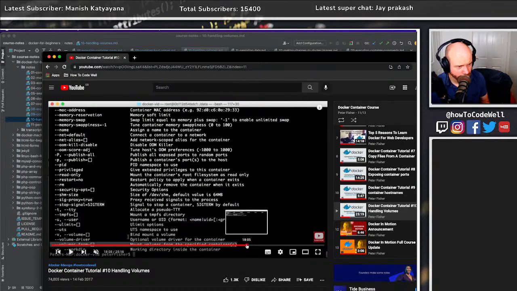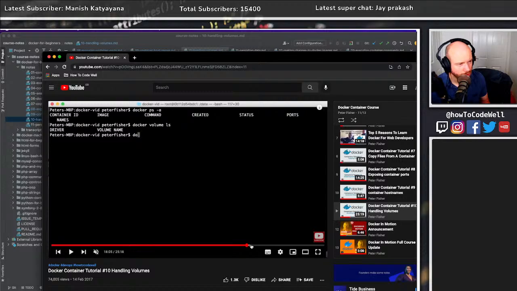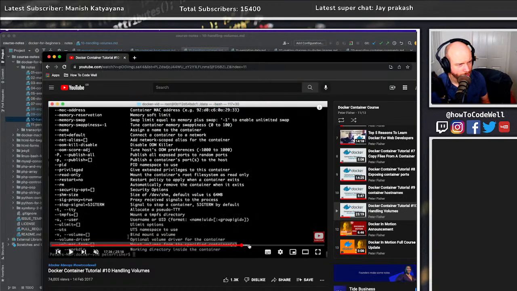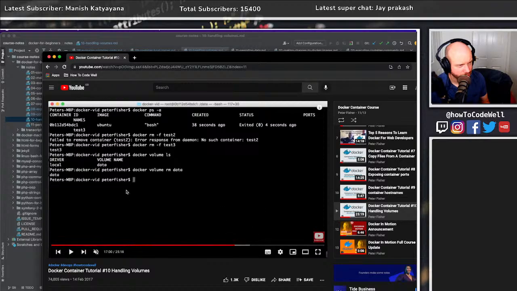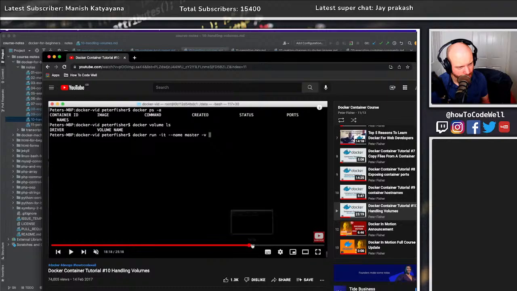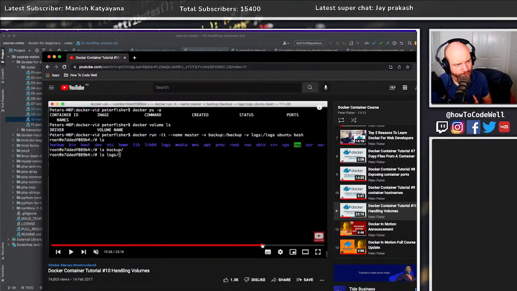Now what am I doing now? I am going into, oh yeah, so we appear to have removed that data volume, docker rm. So what's the next thing I do? We're creating a new container called master. Oh, we're creating a backup. Oh yeah, so that's demonstrating that we can do more than one. Okay, so that's -v backup, and -v logs. Okay, so we can see that we've got that.